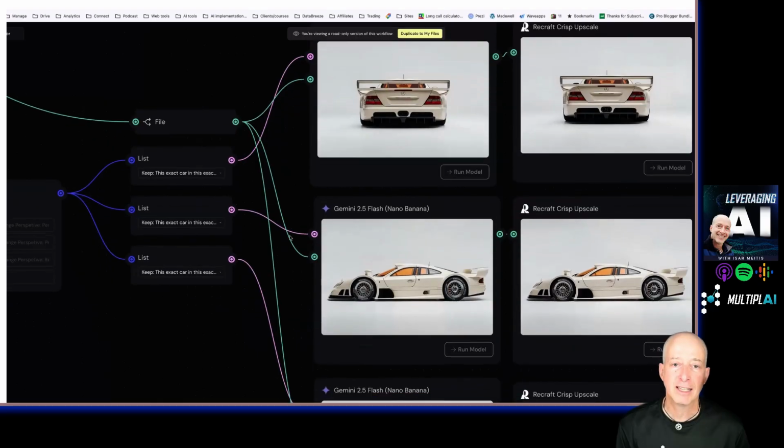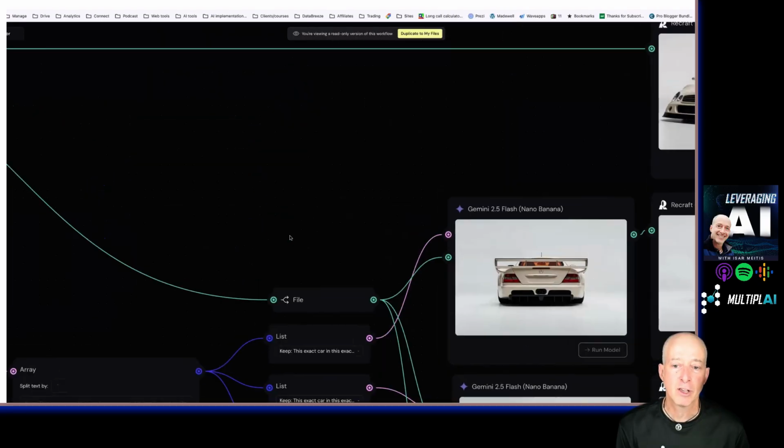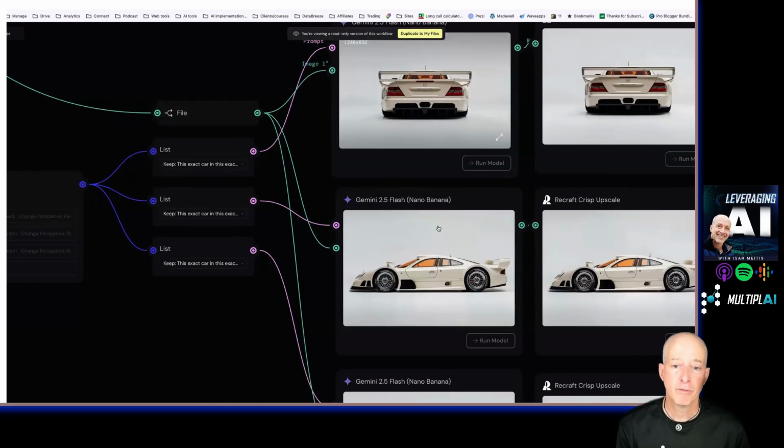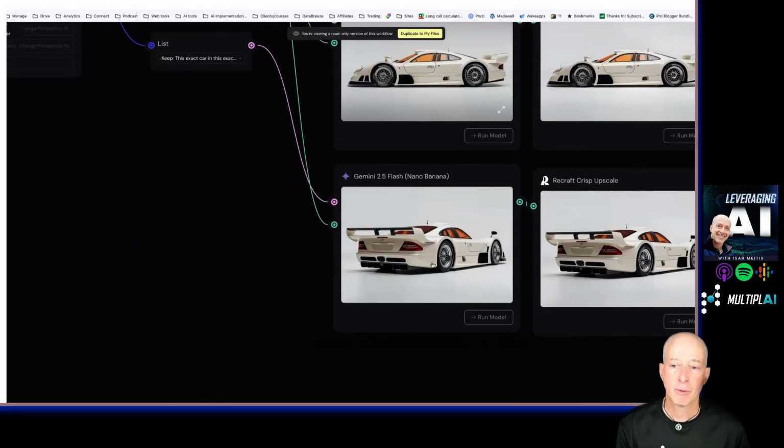So now instead of just a diagonal 45 degrees from the front view of the car, we have a rear view of the car, we have a side view of the car, and we have a 45-degree view of the car as well. Now, to make this even crazier, one of the biggest still existing disadvantages of Nano Banana, also known as Gemini 2.5 Flash image generation tool, is that the quality of its images is still low resolution.